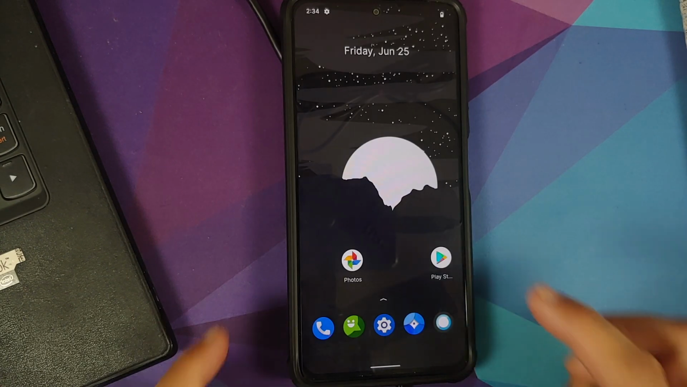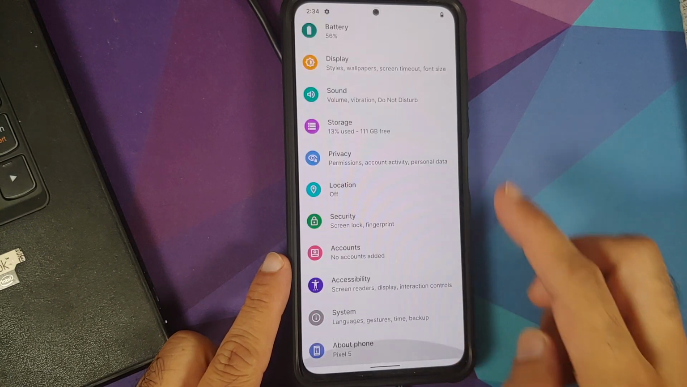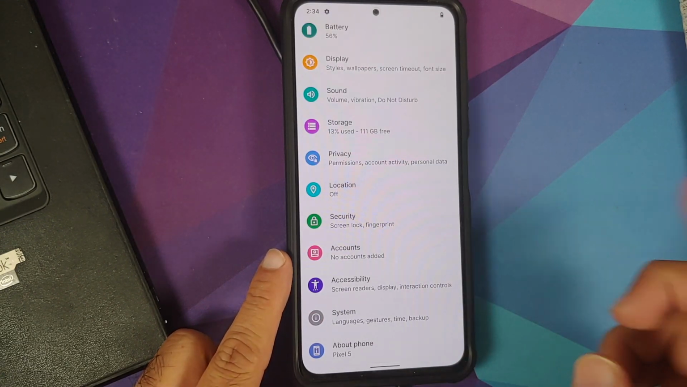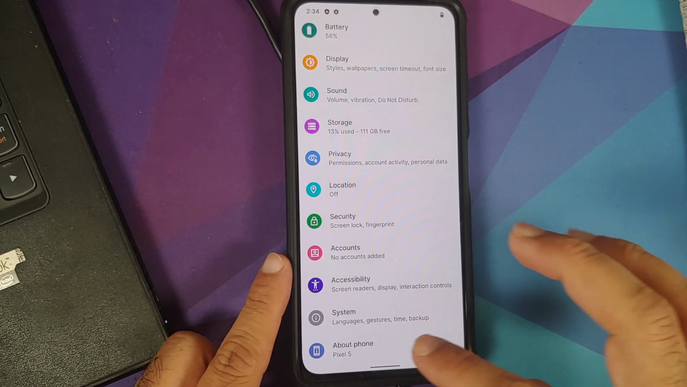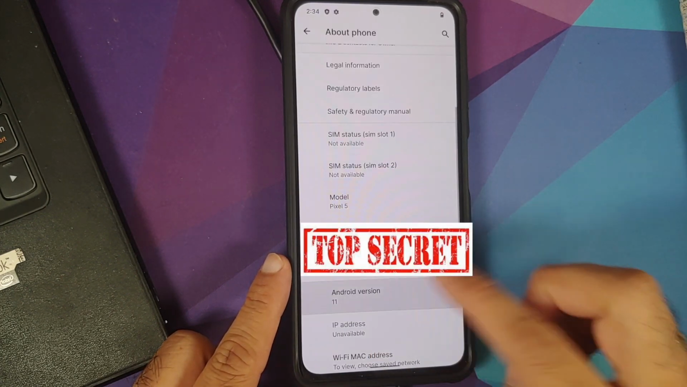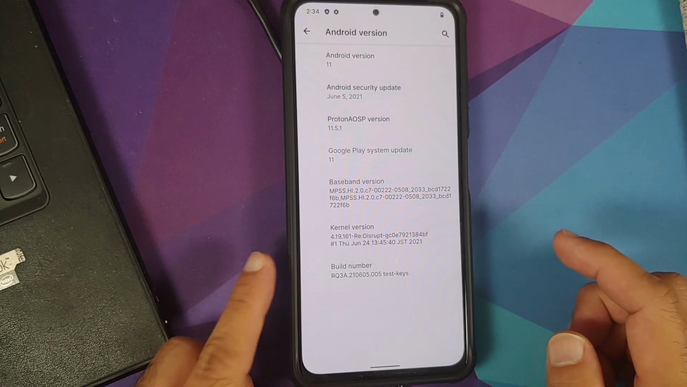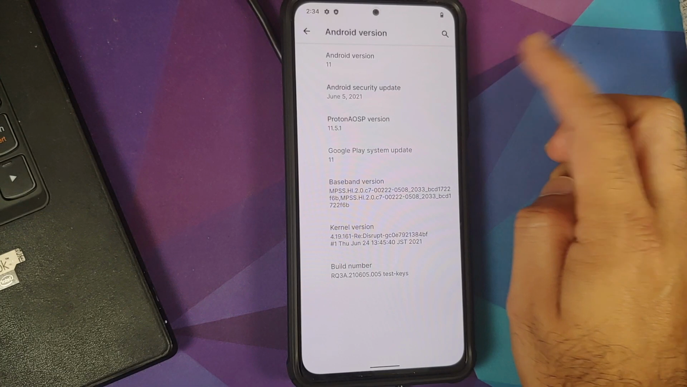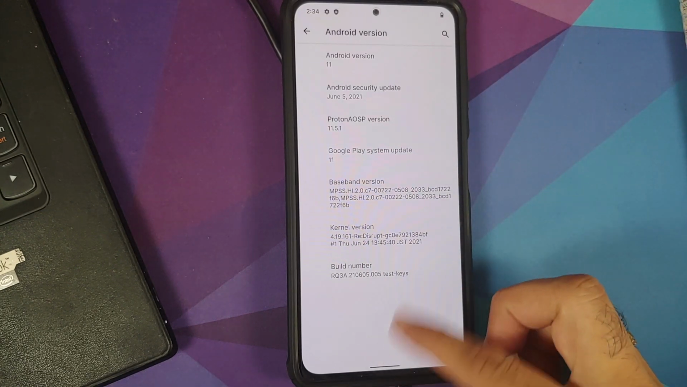And we are on the home screen. Let us go into settings, go into about phone, Pixel 5 in the building. Yes, another Pixel 5 ROM for the Mi 11X or the Poco F3. And now if I tap on the Android version, here it is. Android version is 11. ProtonAOSP version is 11.5.1. Security patch is from June 2021.